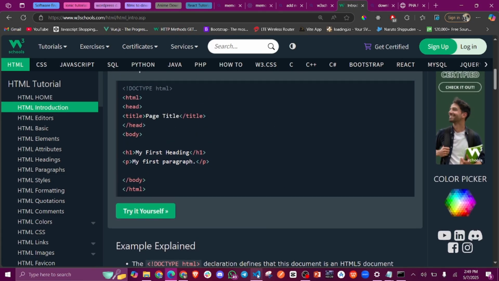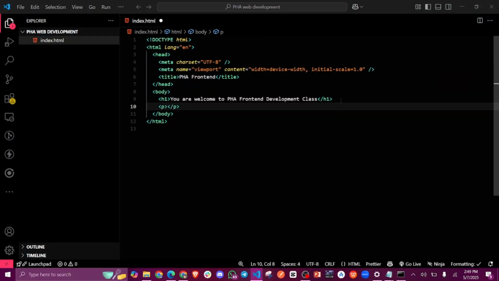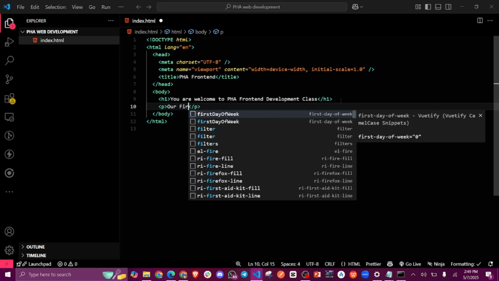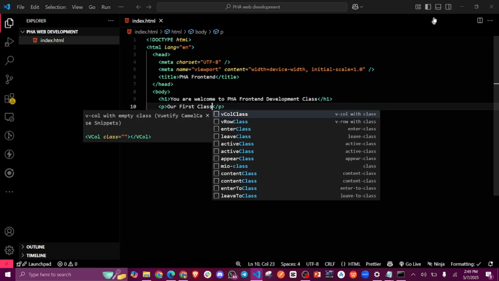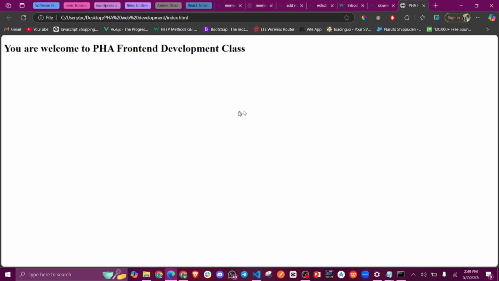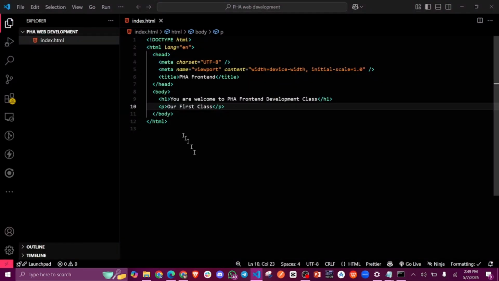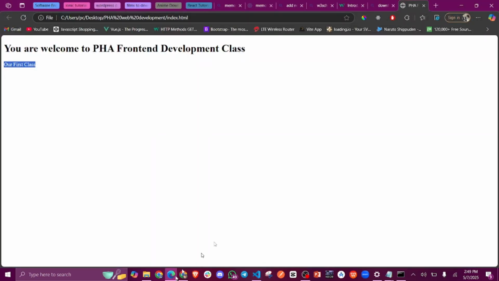You understand? So anything you are adding, let's say I add a paragraph, let's say first class, then I save. You just need to save and come here, then you make sure you refresh. Anytime you refresh, you will be seeing it. Any content at all that is in between this body will be visible on your web page.